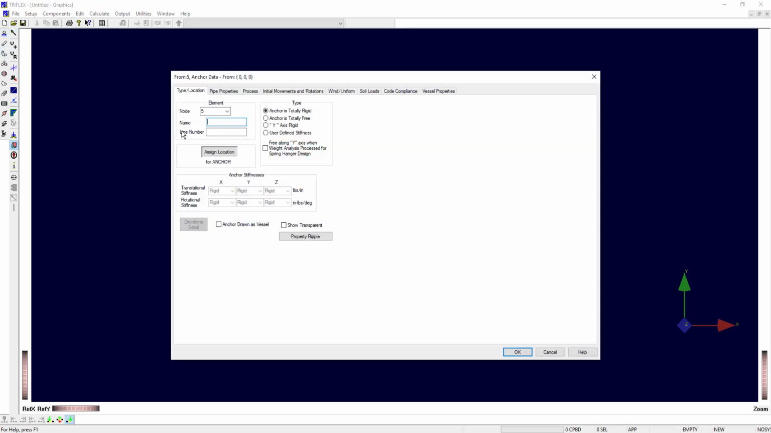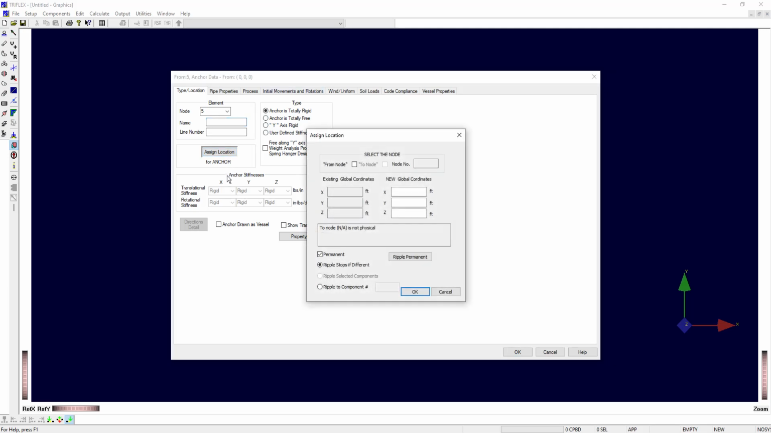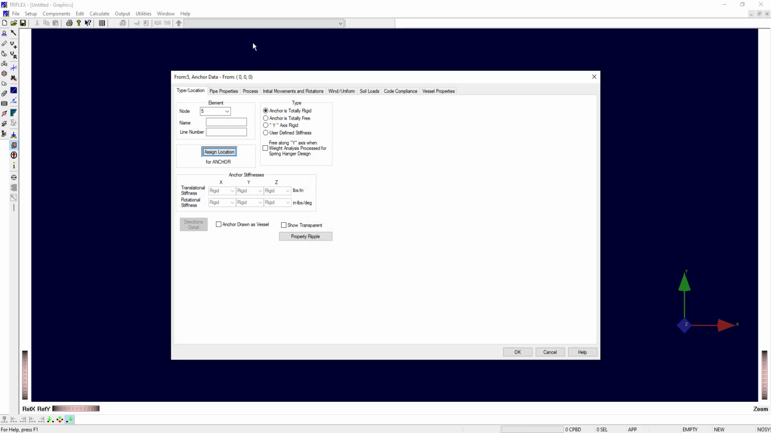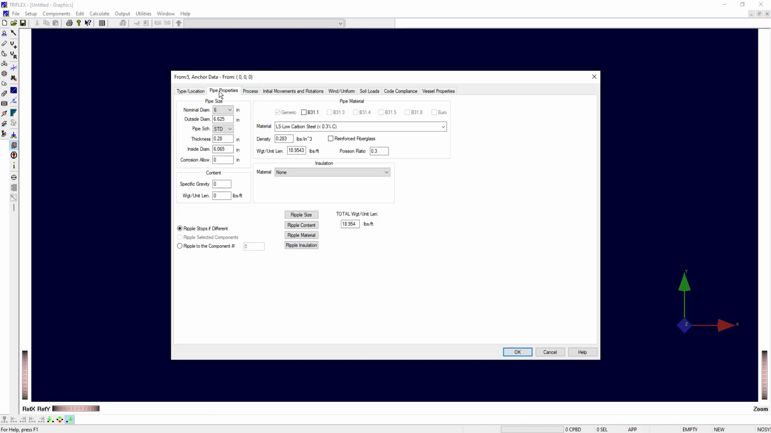Let's pick up our anchor. It defaults to rigid. Let's assign a location, this button right here. Check that, and we can put it at origin. Okay, and that'll prevent it from jumping around. Something that we've actually improved on that.